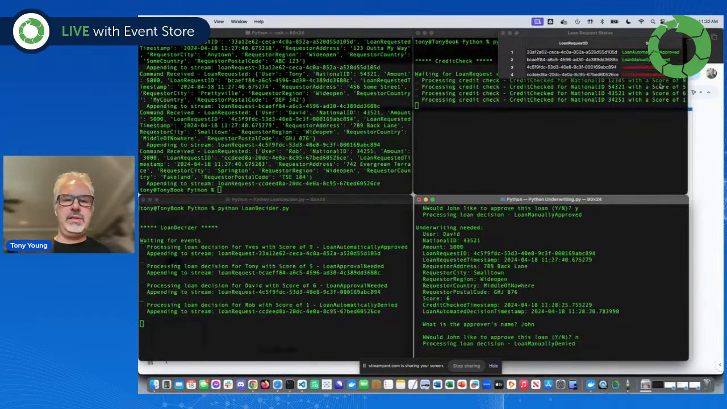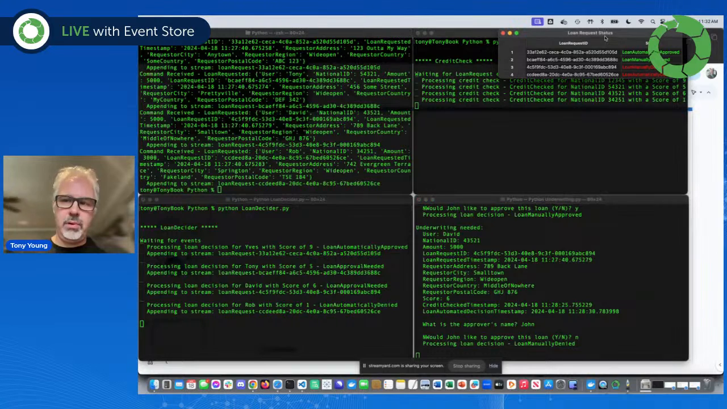And in a real running system, you would have lots of these applications coming in, the credit checks and automated decisions take place. And we have this buildup of manual underwriting that's required, and we can process those as required. There are lots of ways to fan this out to multiple underwriters at the same time, but for the purposes of our simple example, we're not going to show that.